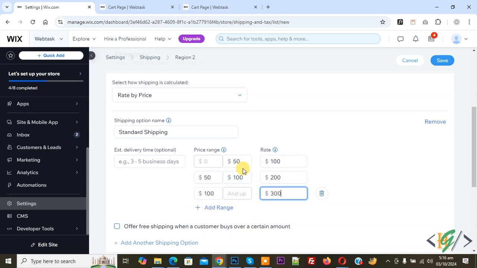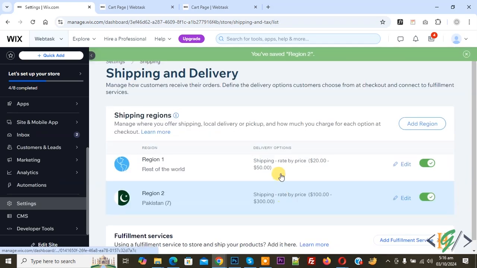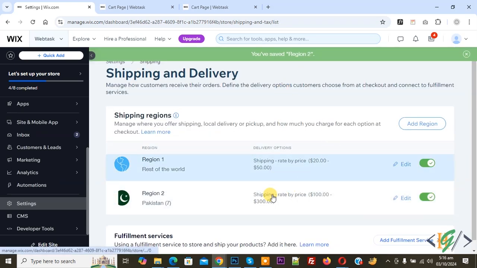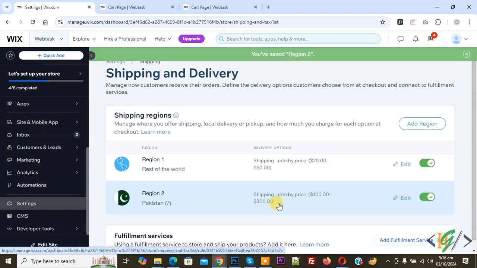If you want, you can add more ranges. So these ranges apply on Pakistan country we selected. So you can select any country like US, UK according to requirement and then click on save. Now you see you have saved region 2, shipping rate by price $100 to $300.